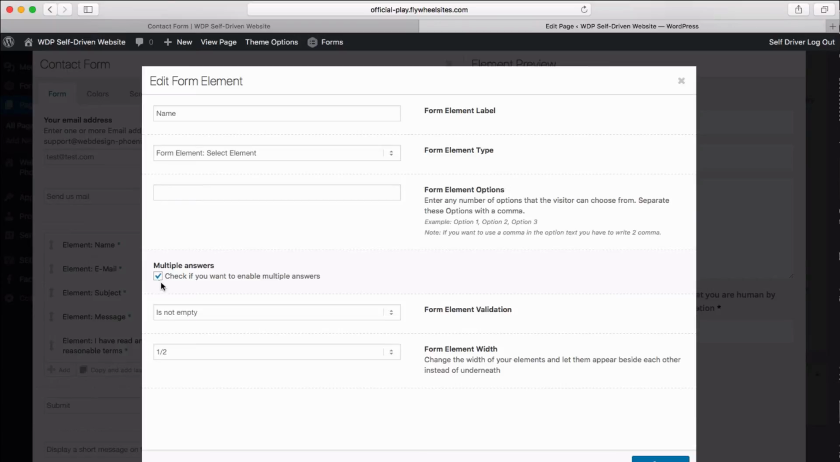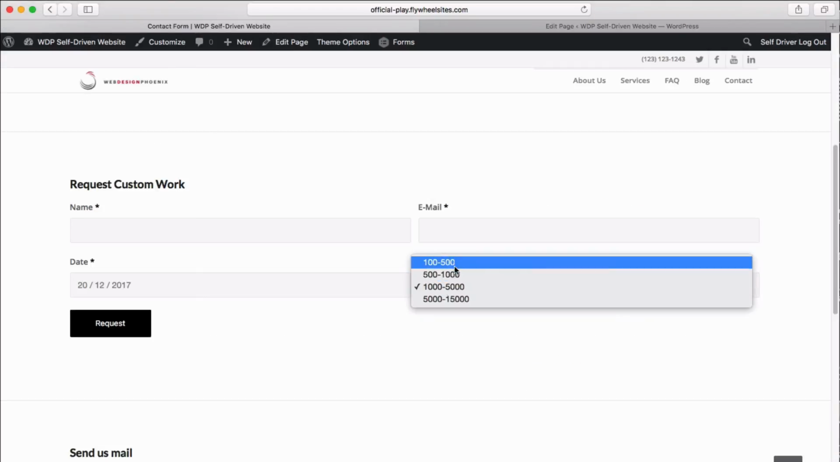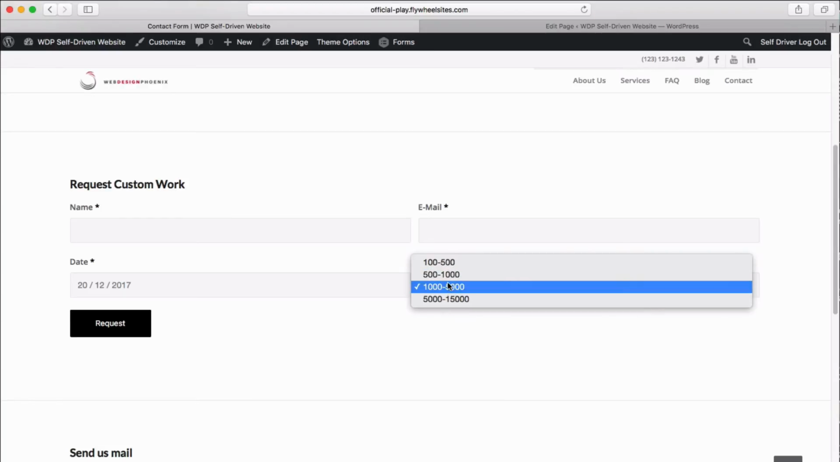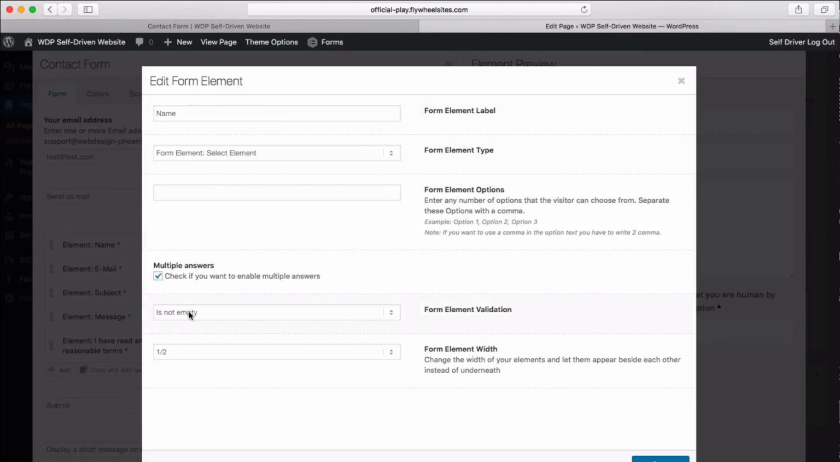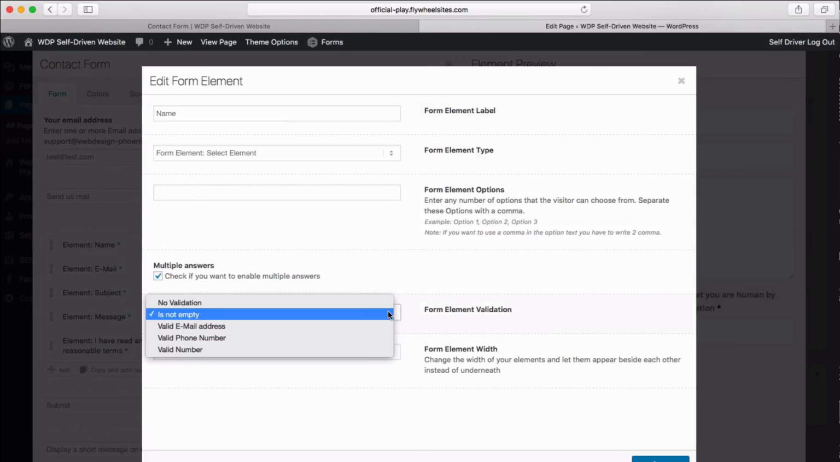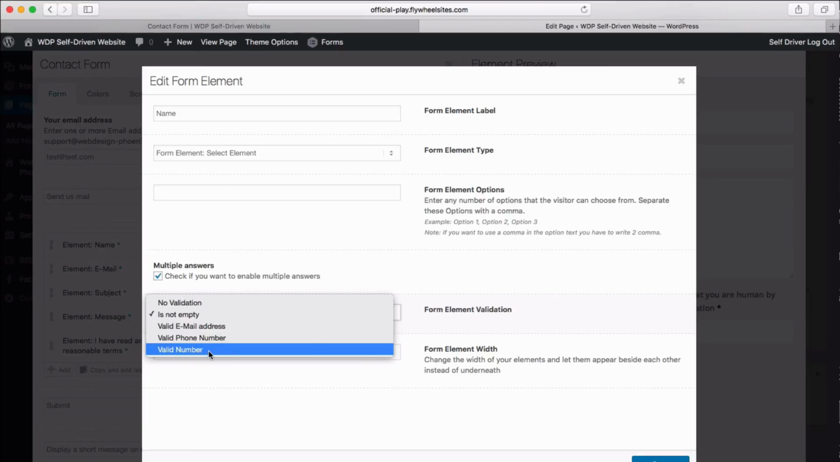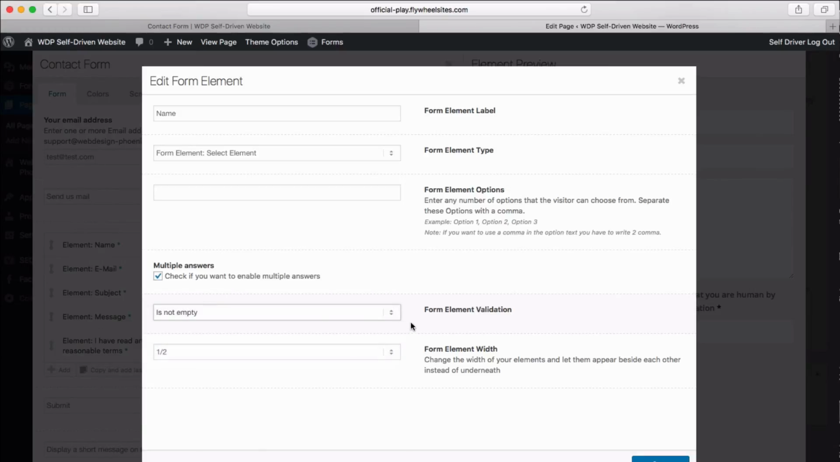Really easy, just make them comma separated and each one will become a different option in the drop-down menu. If you want to allow multiple answers, so in this case, perhaps you just want them to select one of these four, or perhaps you want to allow them to select all of them or two of them or whatever. Different options there. So do we want to validate? So the validation is it'll cross-check to make sure that what people are putting into the contact form is legitimate in some way. So is not empty, that means it's a mandatory field. Is an email address, a phone number, or is just a number, it's numeric.